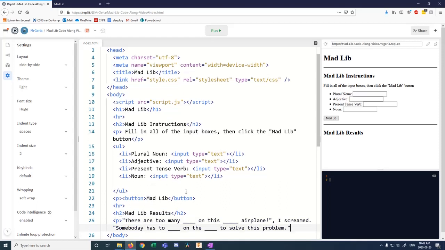So there are too many blank on this blank airplane. I screamed. Somebody has to get on the blank to solve this problem.